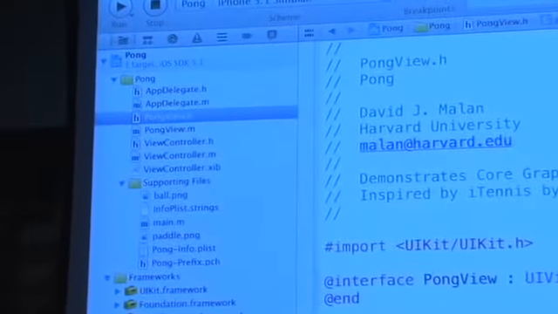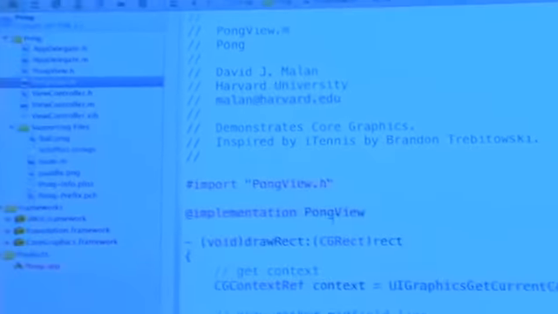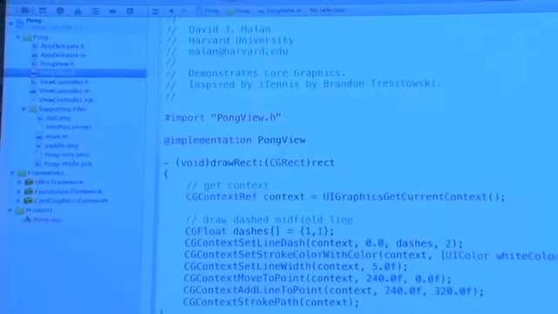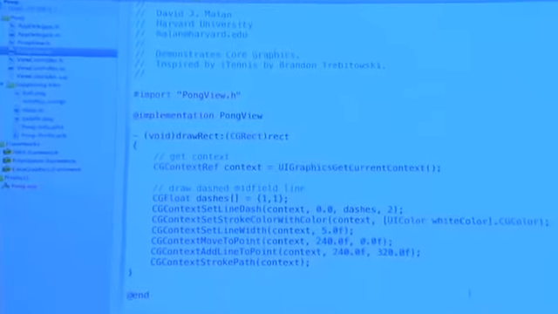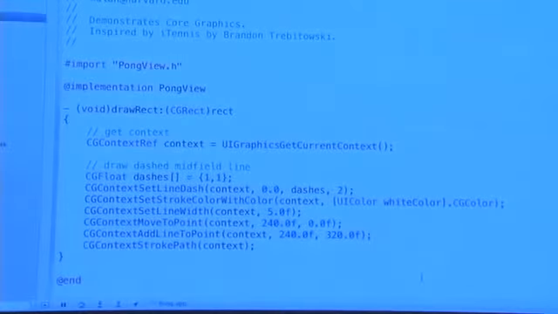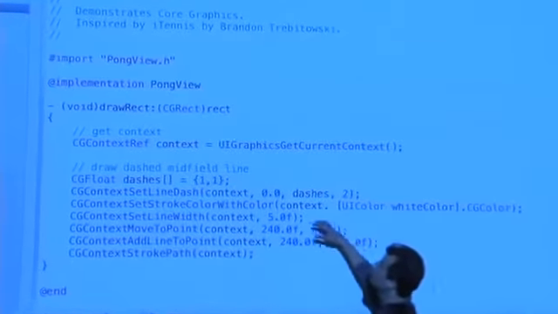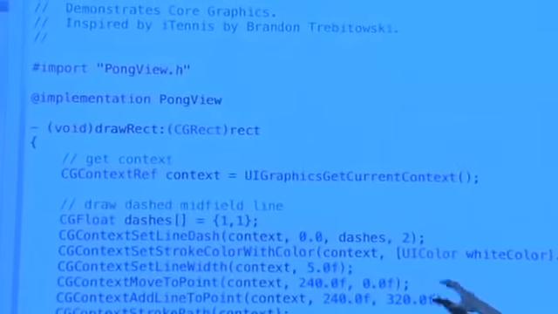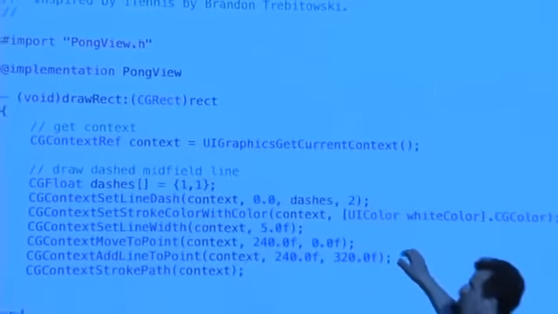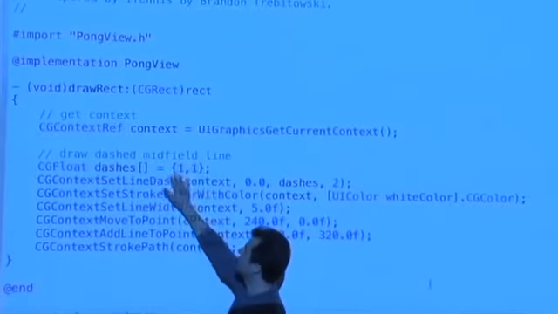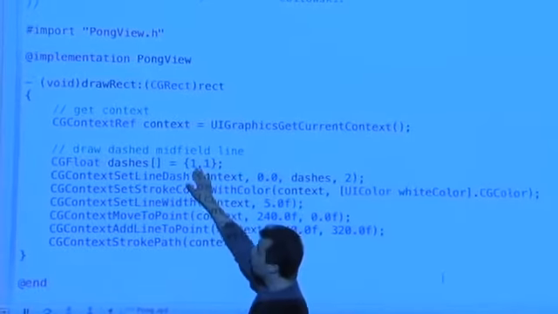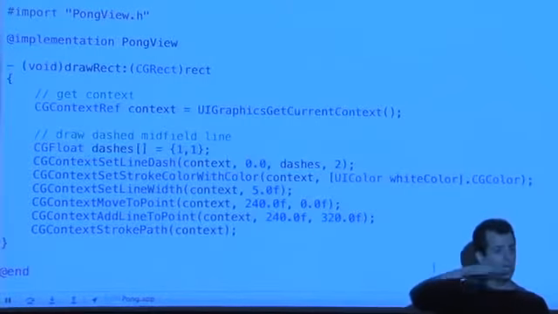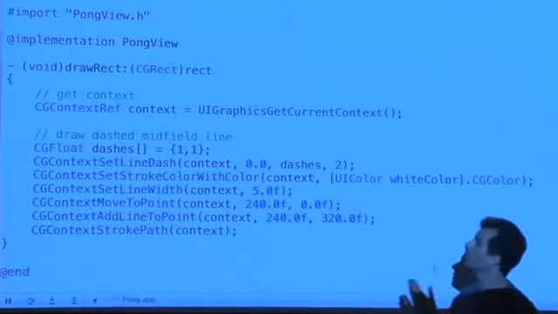So notice that Pong view is just a UI view. But notice in the M file, I wanted to take the opportunity to use this draw rect method, partly to show how you can use it, but also to hint at the complexity of doing even some two-dimensional graphics programmatically. So one, I need to access this thing known as the context, which is sort of like the canvas of sorts. And then draw dashed midfield line is going to work as follows. This is a static initialization of a C array that conceptually is going to give me one line of white, one line of black, one line of white, one line of black. So that's the 1, 1.